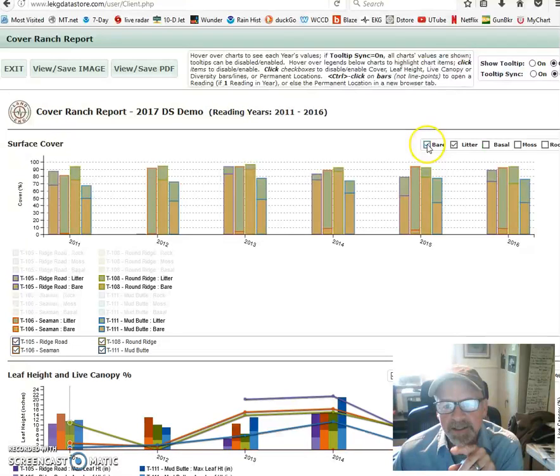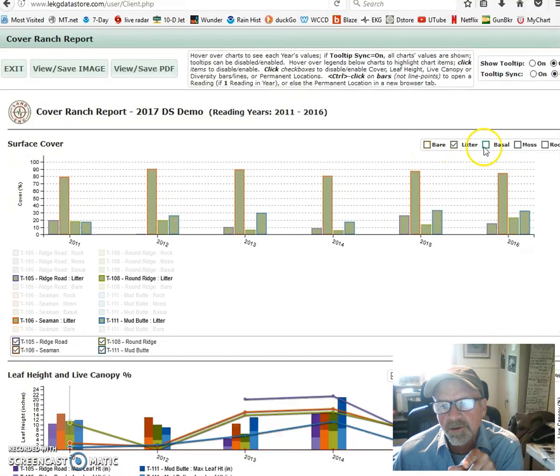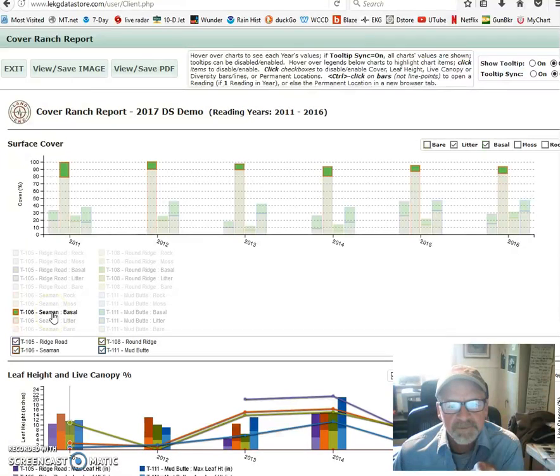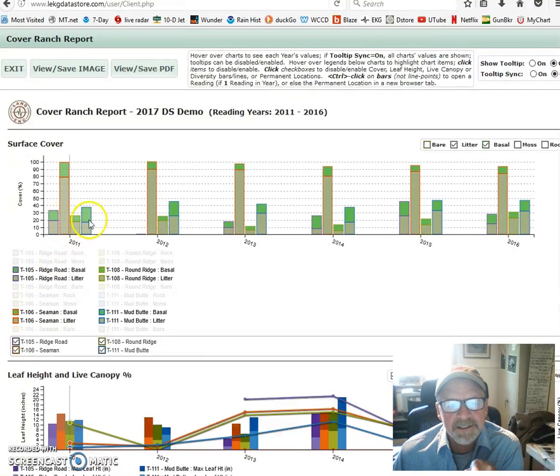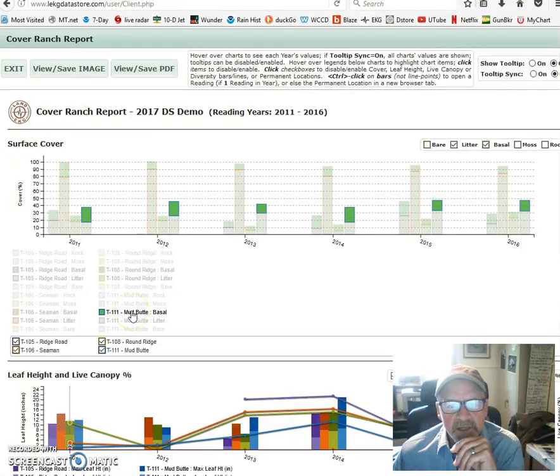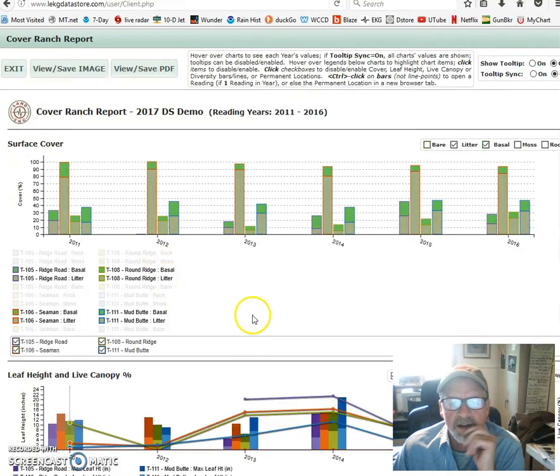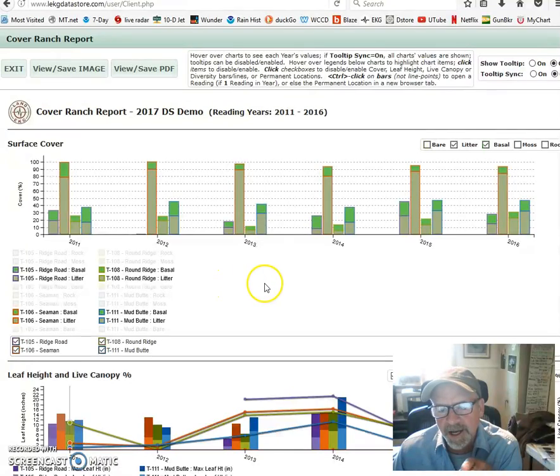Or we can reverse that and say, I don't want to know bare ground, but I want to know what my litter and basal actually add up to. As you can see right here, the semen is consistently the highest site of all of these sites, whereas Round Ridge looks like probably the lowest as far as cover goes over these sites. So now we've got a pretty good idea of whether there are some patterns that I'm seeing. Yes, consistently I'm low in some areas and higher in other areas.